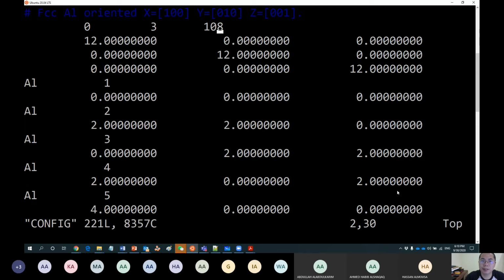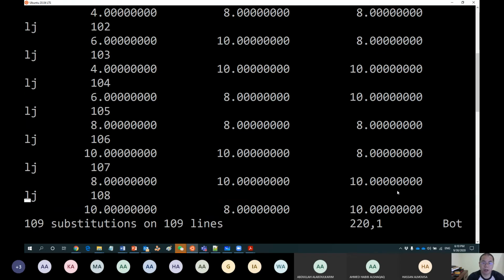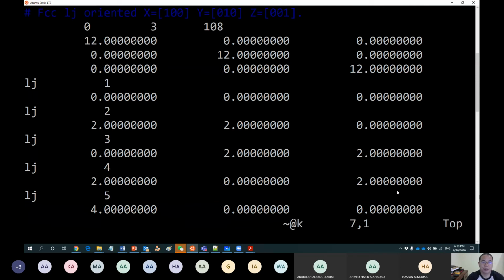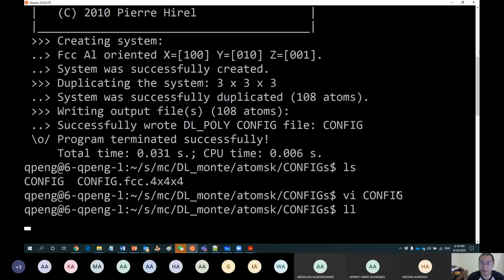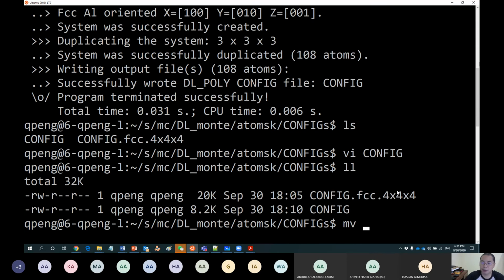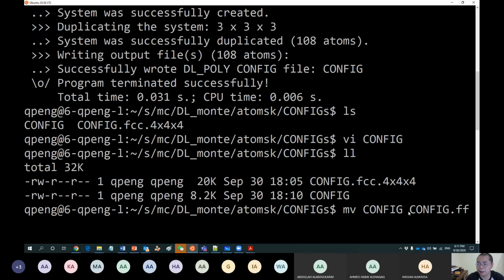So you come here. We also started with aluminum. Now please replace it with LJ. Right? Do that again. So now all of them are substituted with LJ. So we have a configuration of what? We have a configuration of 3 by 3 by 3. Then we need to save it as 3 by 3 by 3, say FCC 3 by 3 by 3.